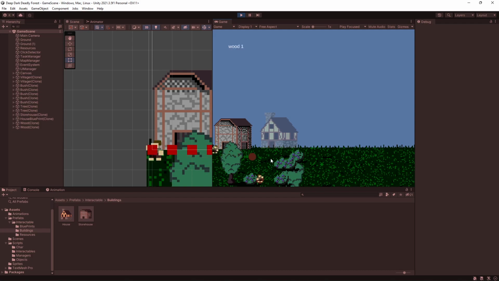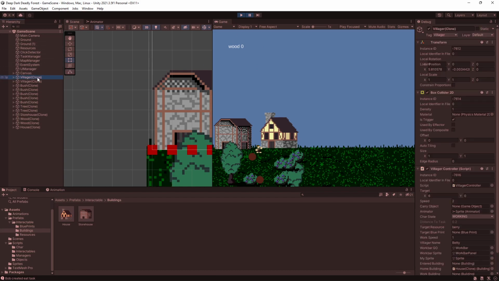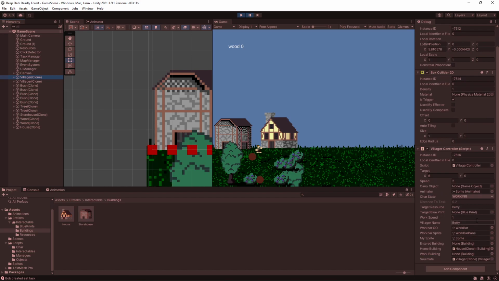Alright, going to there. Alright, gathered that. Alright, now we're working together. We built that. Let's pause it. Villager. We are working. What are we working on? We're in the state of working.